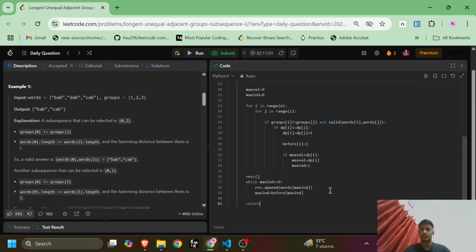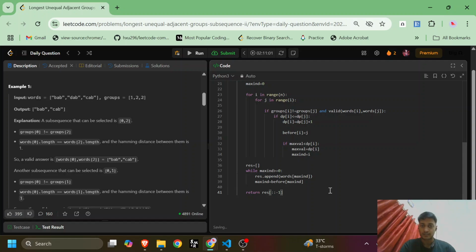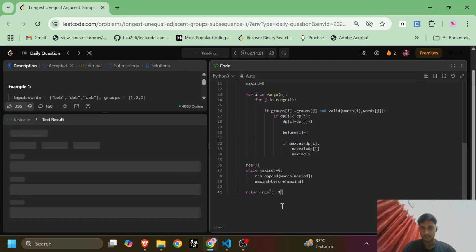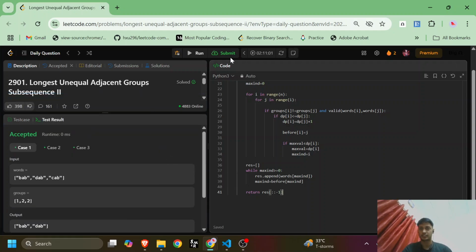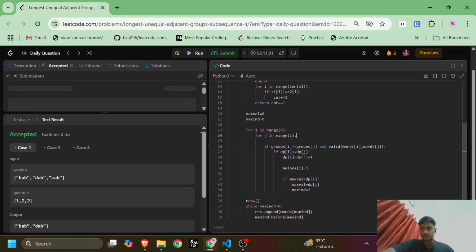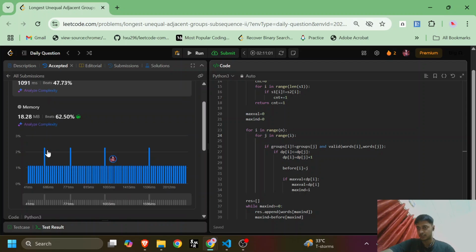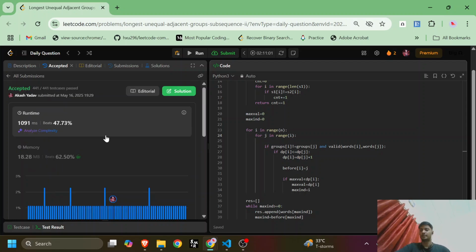Finally, we need to return the resultant array, and we also need to reverse this array because we are appending the last string first and then moving backwards. So while returning the final array, we need to reverse it. Now let's check it. So it's passing the given test cases. Yes, it is getting submitted.